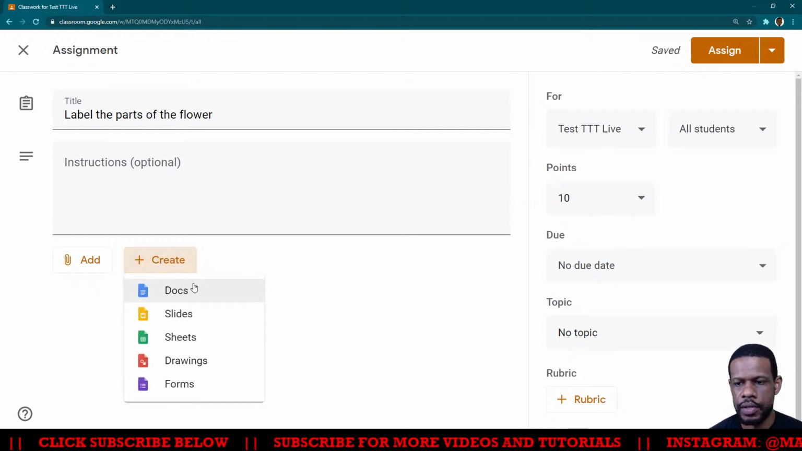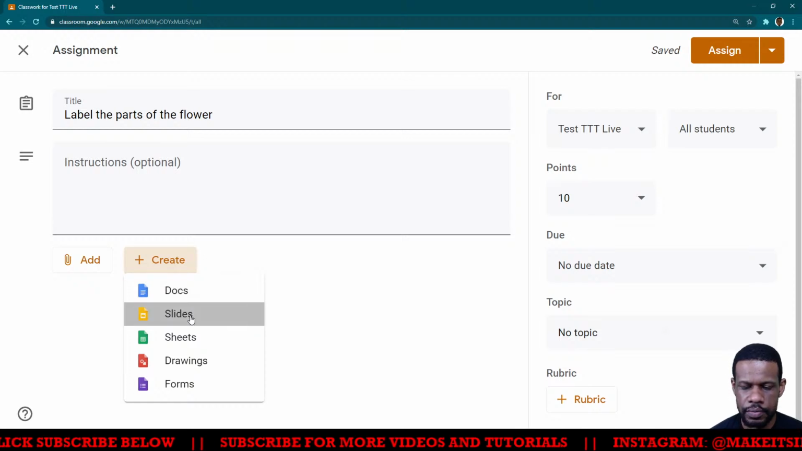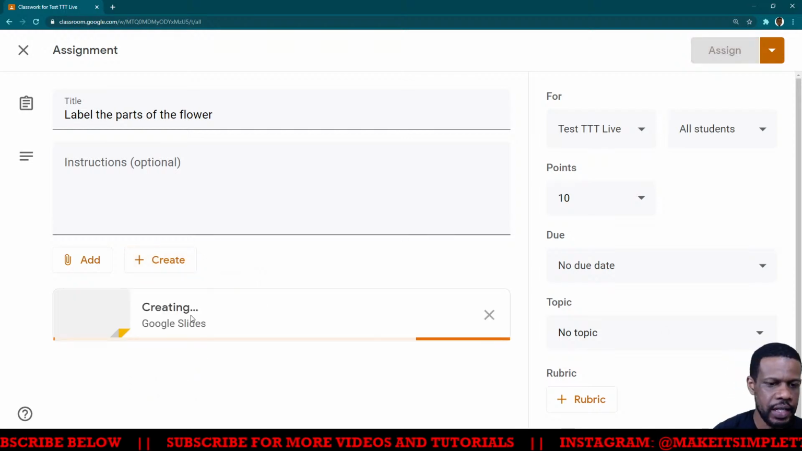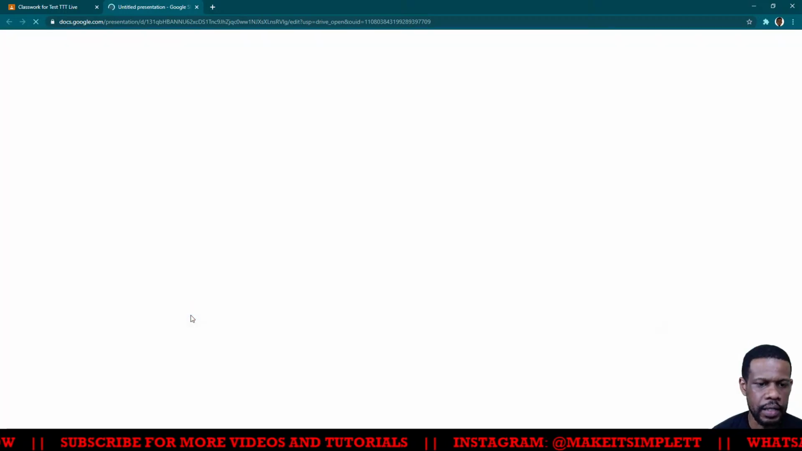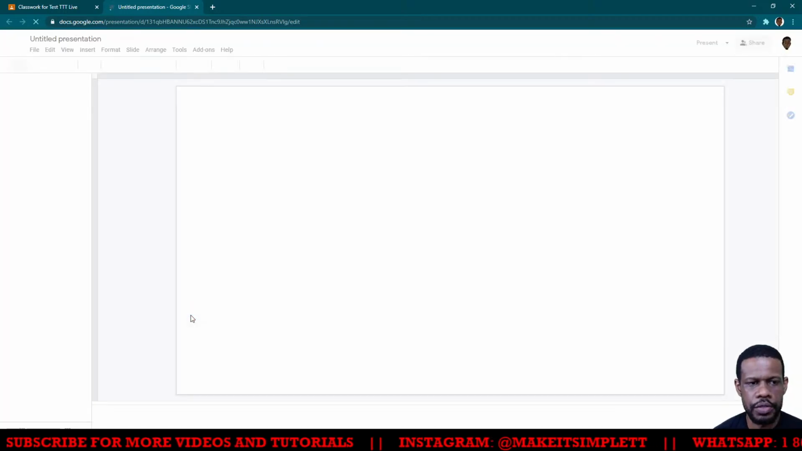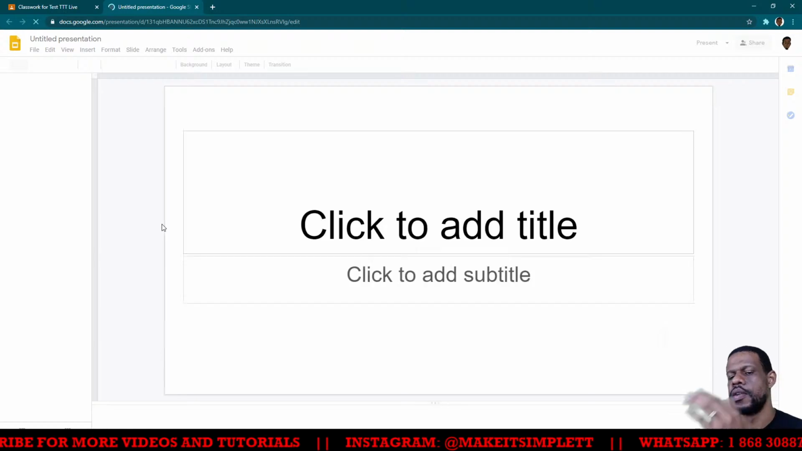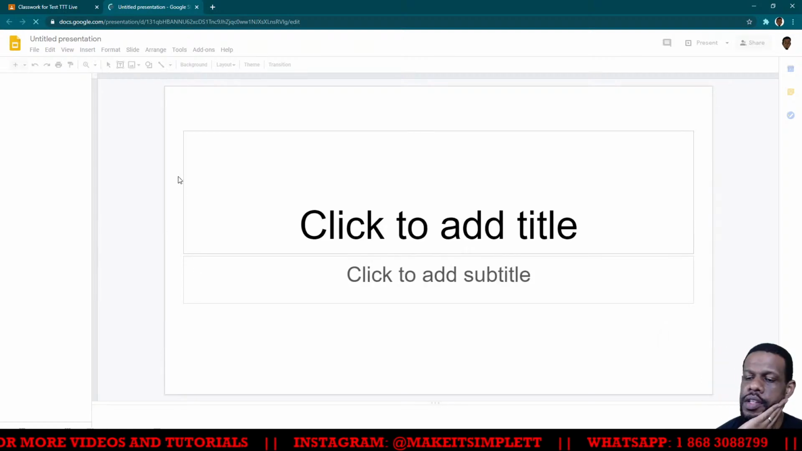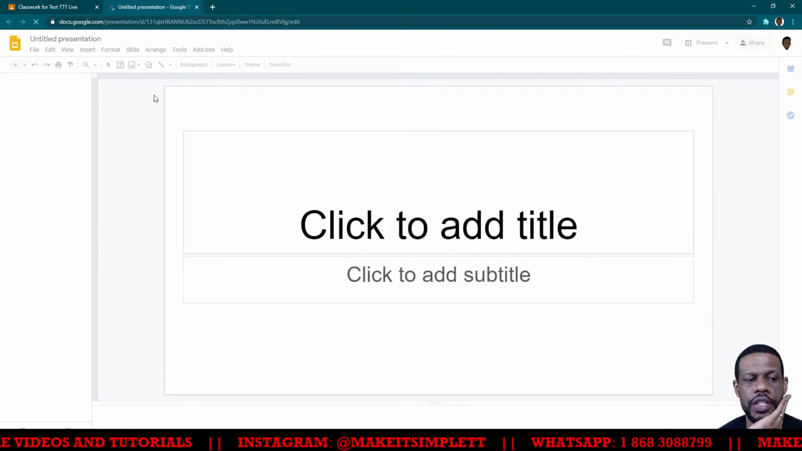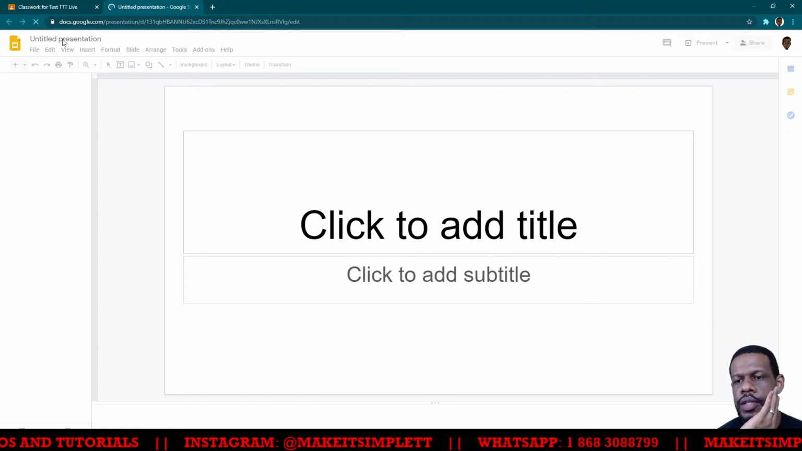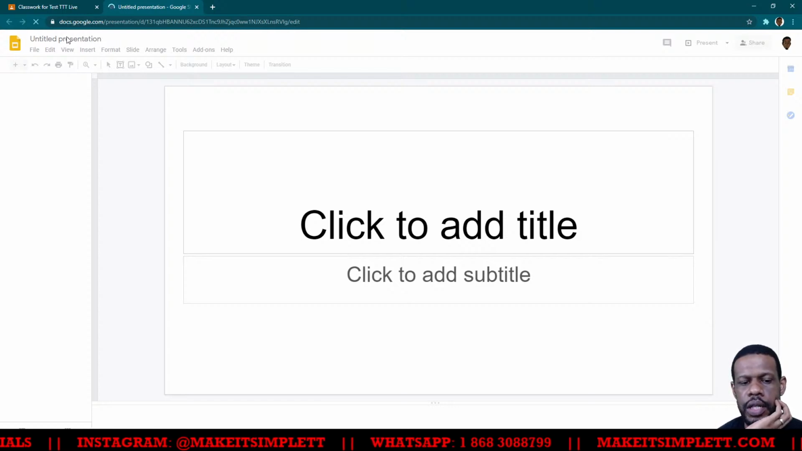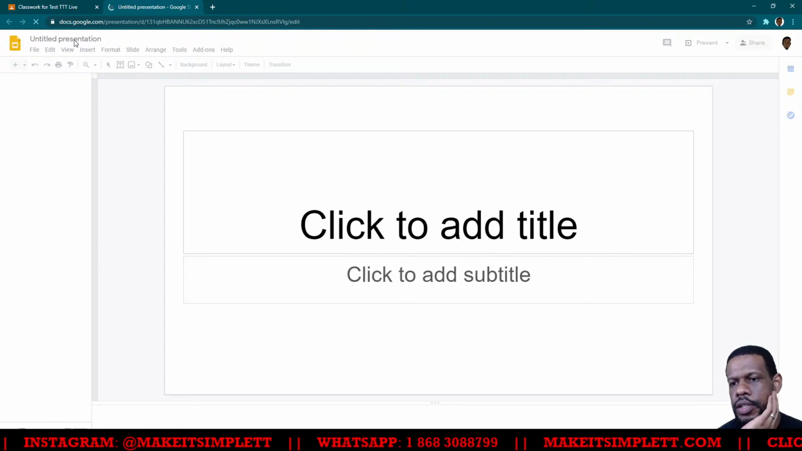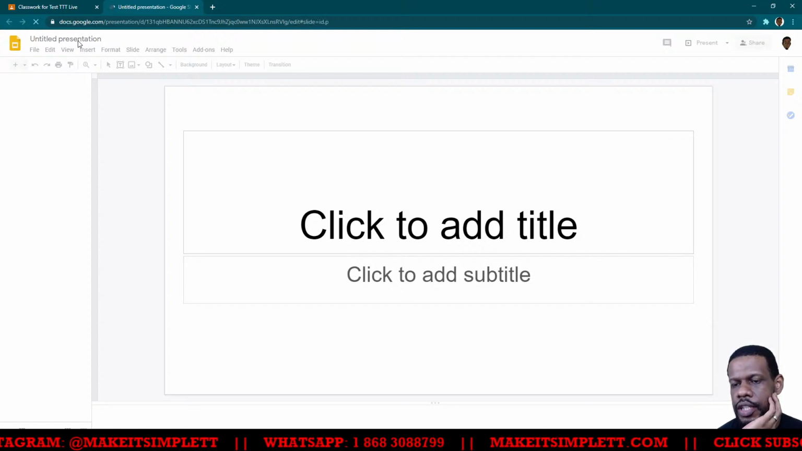Once I get to create, I'm going to create a slideshow. Slides are the equivalent of PowerPoint, right? And what we're going to do is take this presentation and name it, "Please edit or label the parts of the flower." So I'll put that in.